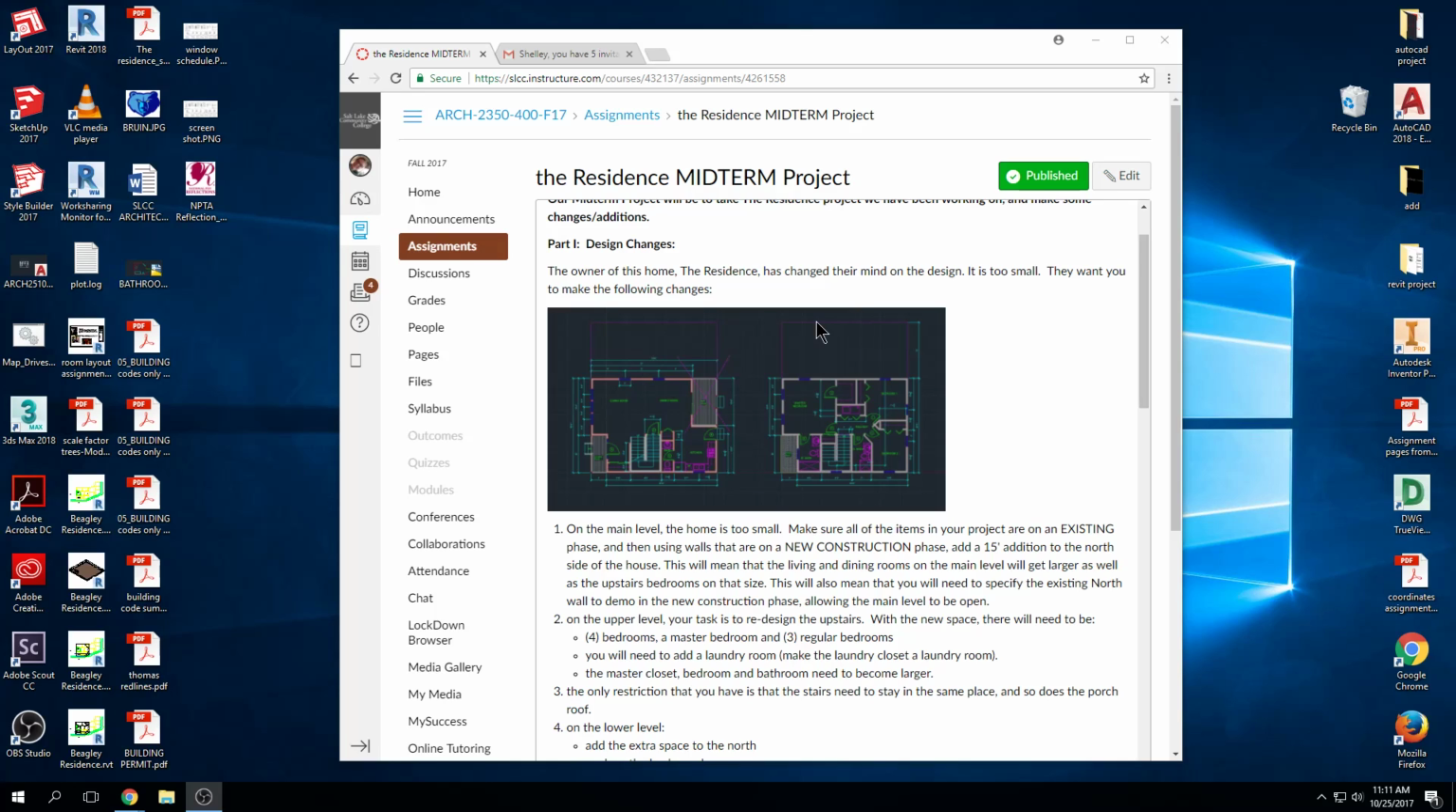Again, maybe next week I'm going to go through this, so I'll show you how to make sure everything's on an existing level and how to add new construction. We've talked about it, but I think that's one of those things that's good to see actually done. This will mean that the living and dining rooms on the main level will get larger, as well as the upstairs bedrooms on that side. This will also mean that you will need to specify the existing north wall to demo in the new construction phase, allowing the main level to be open.